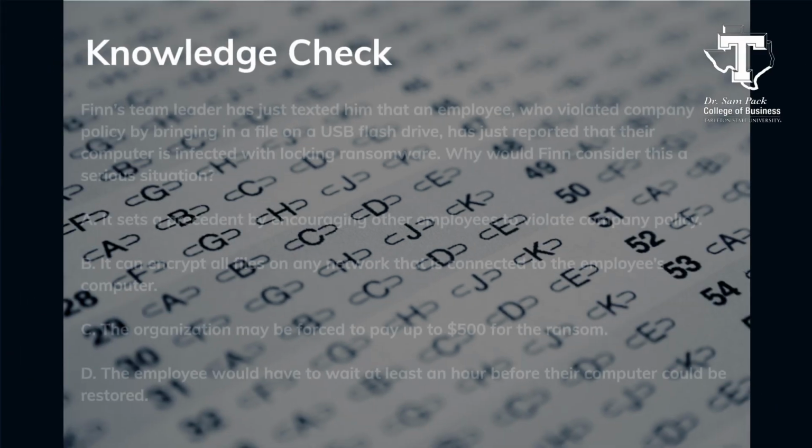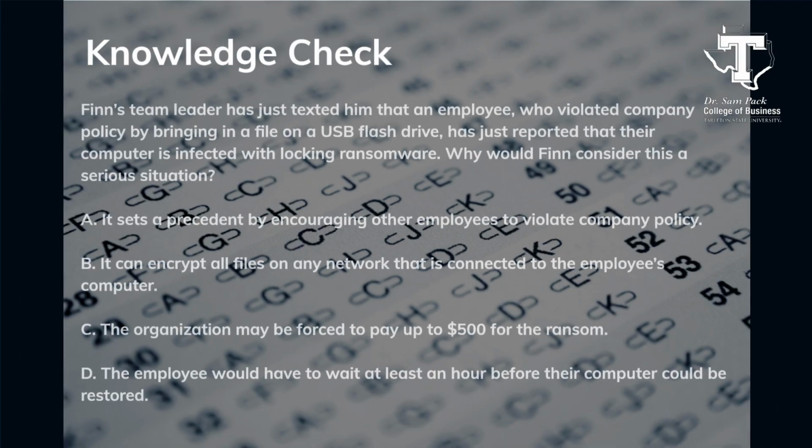Knowledge check. Finn's team leader has just texted him that an employee, who violated company policy by bringing in a file on a USB flash drive, has just reported that their computer is infected with locking ransomware. Why would Finn consider this a serious situation? A. It sets a precedent by encouraging other employees to violate company policy. B. It can encrypt all files on any network that is connected to the employee's computer. C. The organization may be forced to pay up to $500 for the ransom. D. The employee would have to wait at least an hour before their computer could be restored.